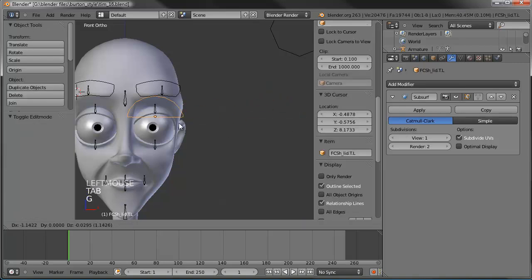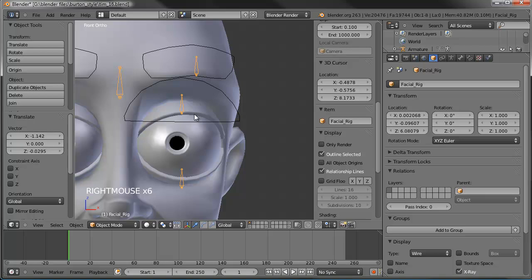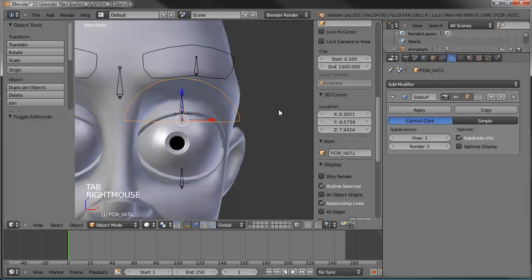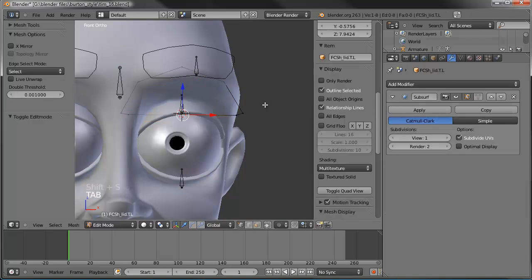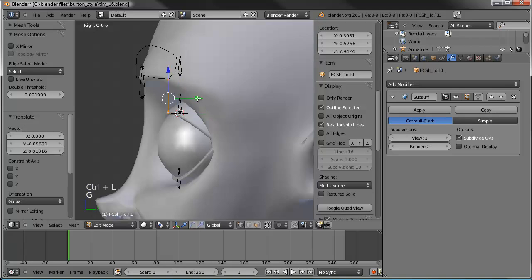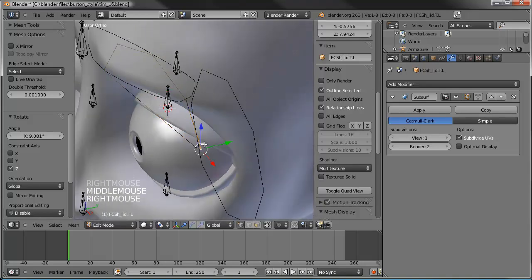Okay, now we'll drag that into position. And let's center it up there on the eye controller. Just get that dot there. Shift S, cursor to selected there. And then Shift S, selection to cursor. Tab in, and let's do the same thing we did on the brow. Get this in position and then rotate it around a little bit so we can see it a little bit better.